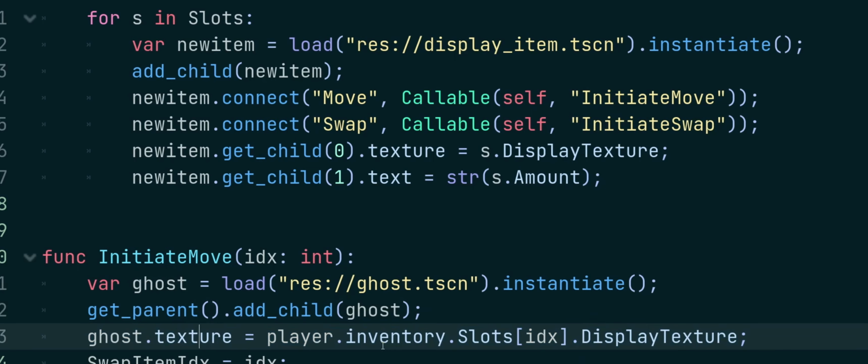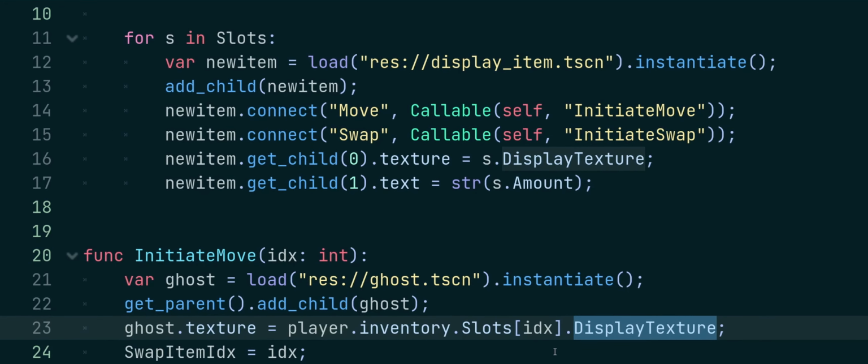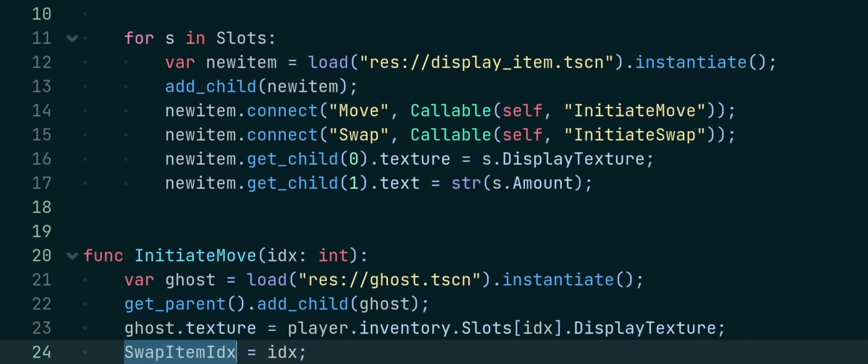And we're going to set the texture of our ghost to our player.inventory.slots. And we're going to pass in the index that we got from our move signal. So we can get the item that we're initially trying to move, and we're grabbing the display texture of that item. That way we can have our ghost item be a transparent version of whatever it is that we clicked on.